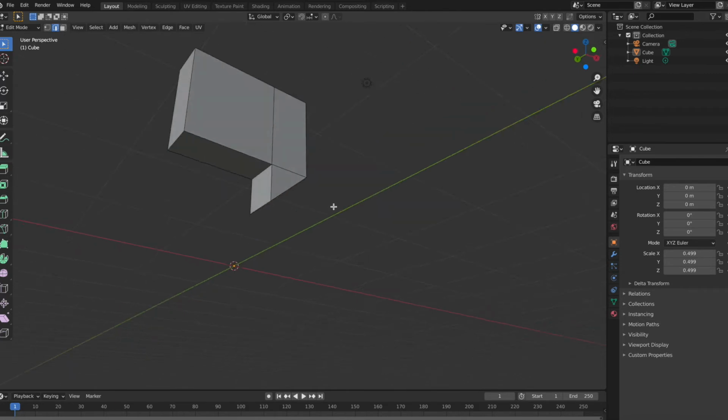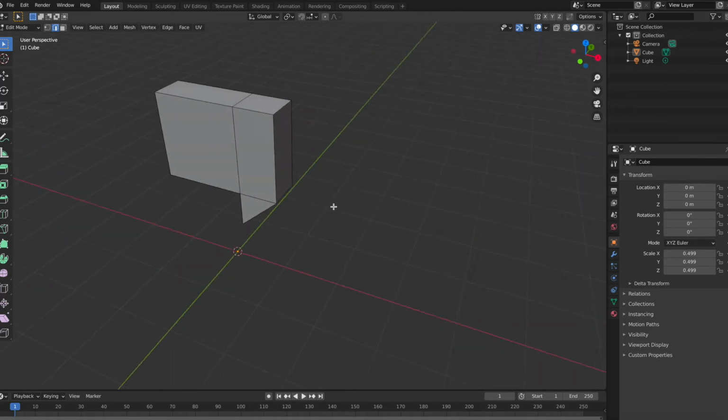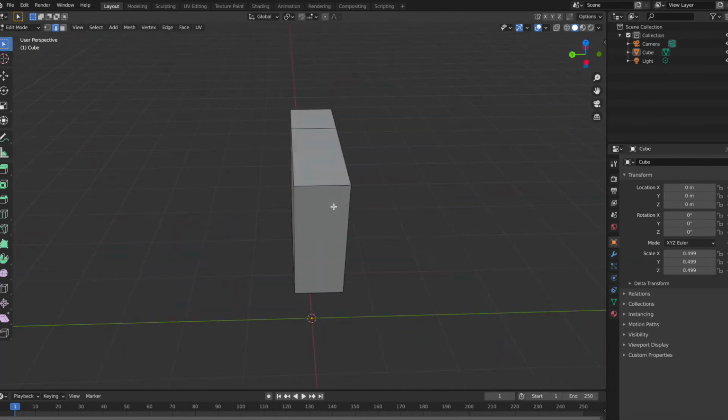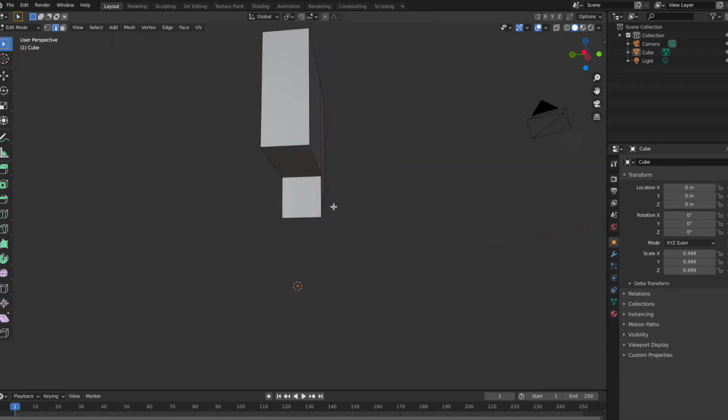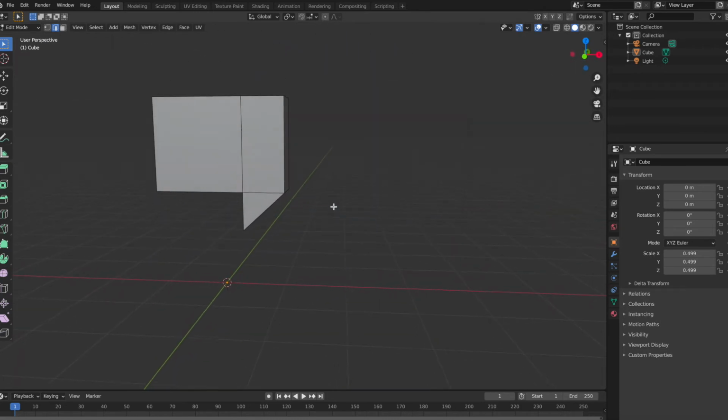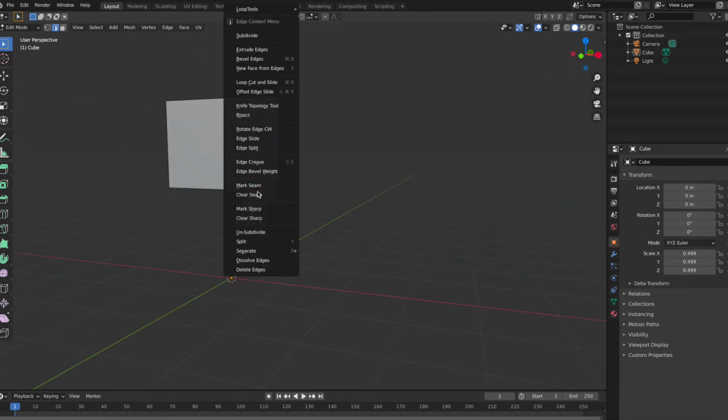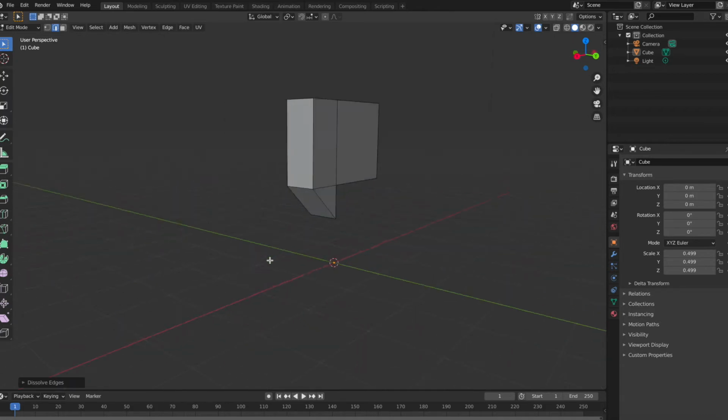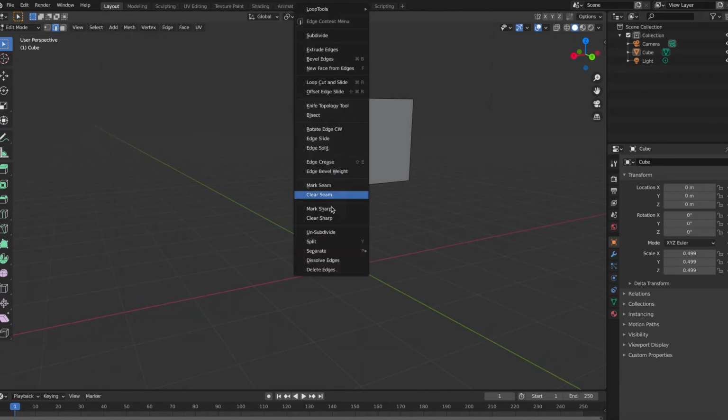Now view it from different directions and check whether everything looks good or not. I think it is looking fine. Now select this edge and dissolve it. Let's do the same for the other edge also. Dissolve it.